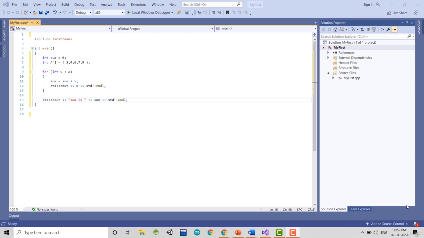So already I have one program written here. This program is already available for finding the sum of all the elements in an array. So I have some array of elements and the program will find the addition of all these elements. So let us do debugging.